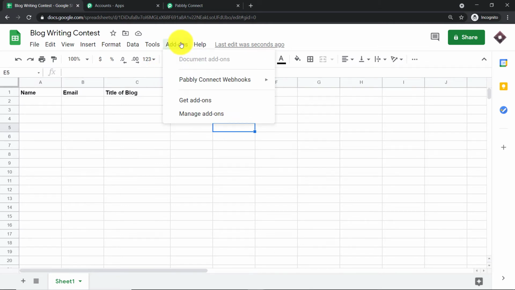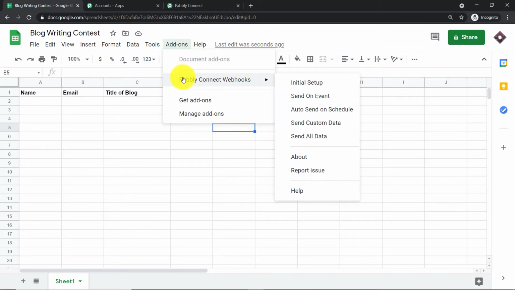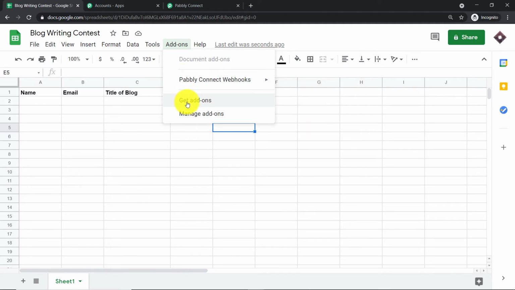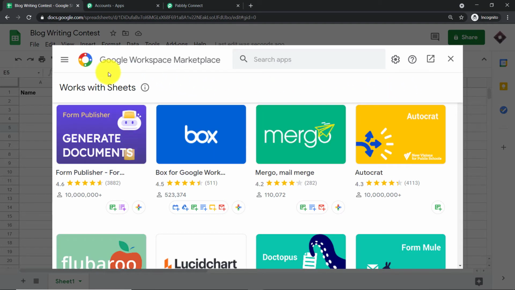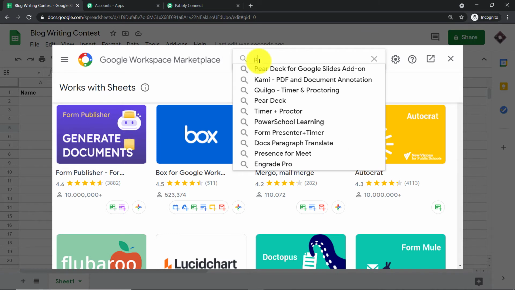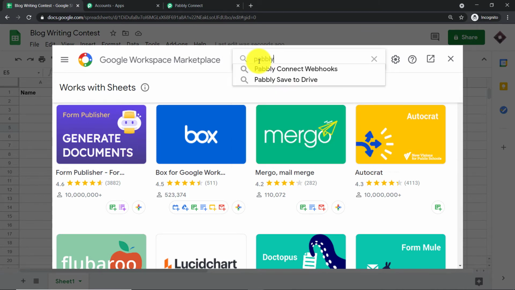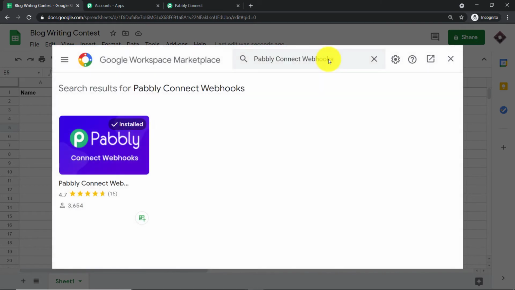Okay, so when you click on add-on, you will find Pabbly Connect webhooks. Now Pabbly Connect webhook is an add-on that I have installed in my system. Since you are beginning fresh, Pabbly Connect webhooks might not have been installed yet. So first of all, let's go to this part called get add-ons. When you click on get add-ons, Google Workspace Marketplace opens in front of you. All you have to do here is just type Pabbly Connect webhooks. Okay, this one. As you can see, Pabbly Connect webhooks is already installed in my system. All you have to do is click on this button and Pabbly Connect webhooks will be installed in your system also.